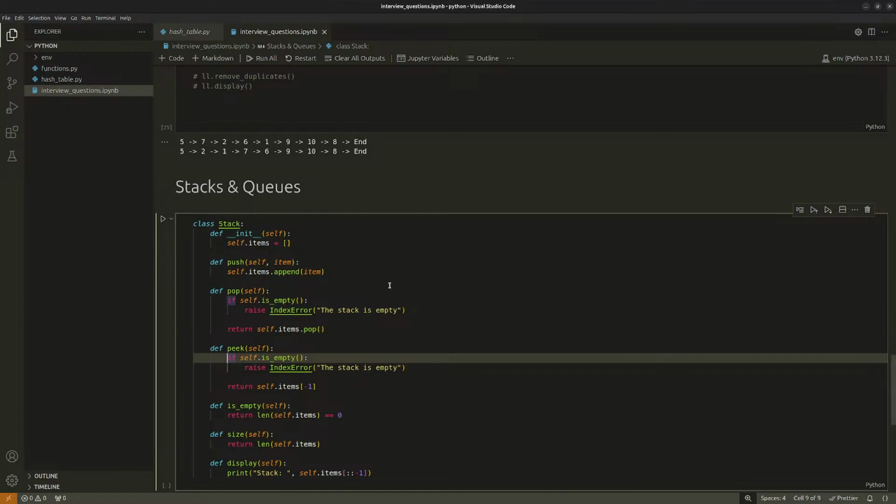One more thing. Push adds an item to the stack. Pop removes and returns the top element of the stack. Peek returns the top element without modifying the stack. Is empty checks if the stack is empty. Size returns the number of elements in the stack, and display prints the stack in a readable format. Okay, simple enough.